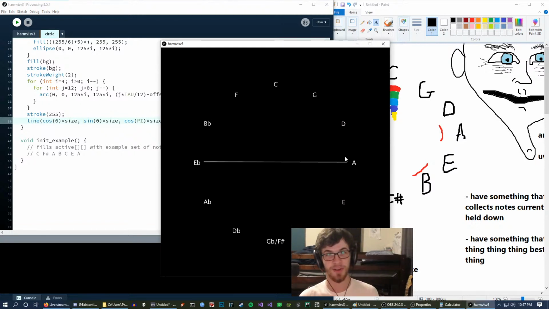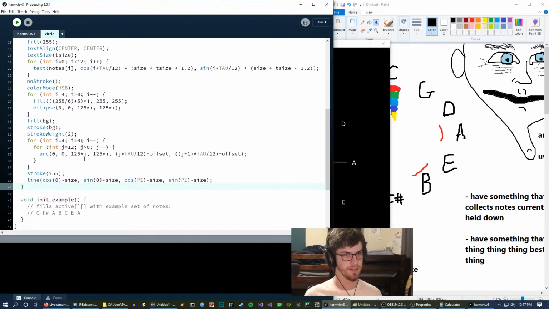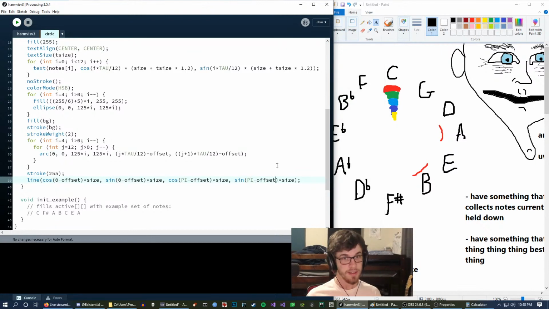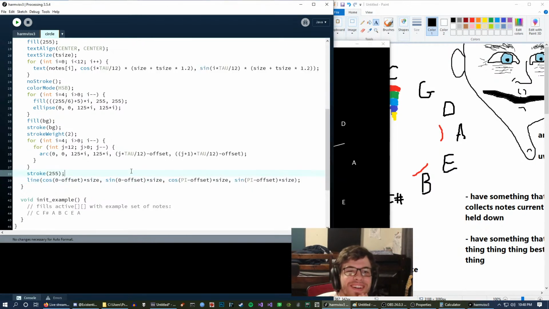Alright, so now I'm going to offset this in the same way everything else is. How do I do that? Should be simple. 0 minus offset. Just subtract offset from everything, or add, it doesn't matter. Offset. Okay, look at that. Would you look at that? Oh god.